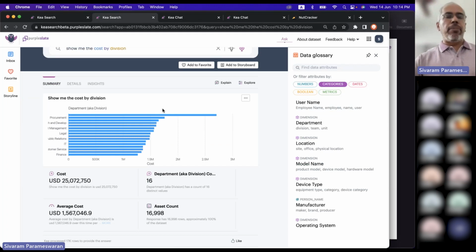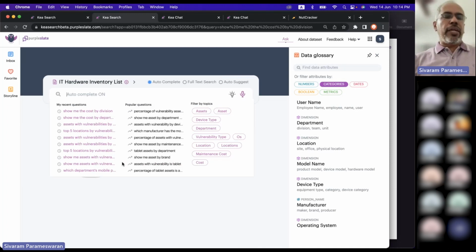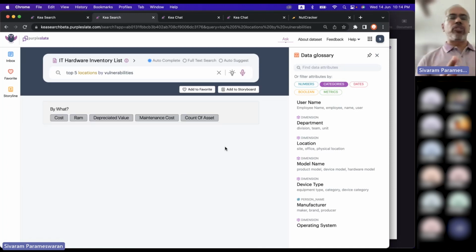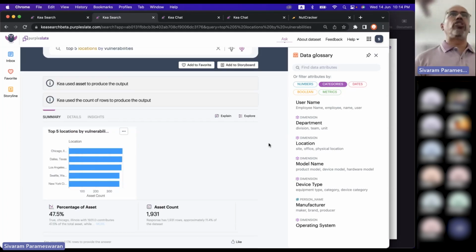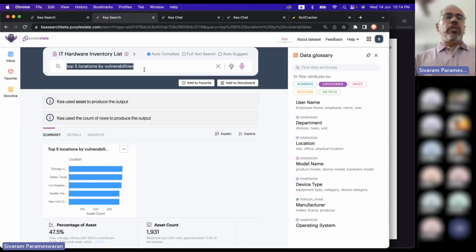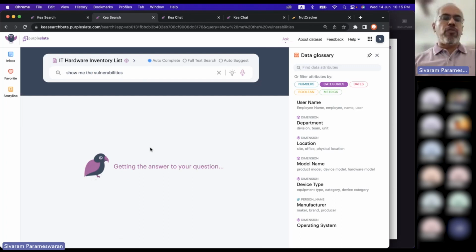So let me ask some more examples. Say, for example, I'm doing an analysis on vulnerabilities. There is a whole bunch of my IT assets, and I'm trying to take care of these vulnerabilities so that I can put some patches. So I say, show me. It gives me the count of assets, the number of vulnerabilities you have.